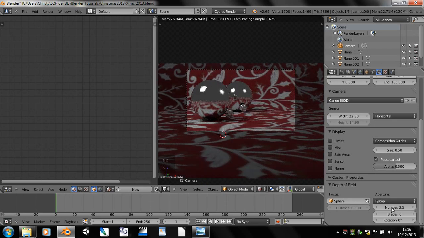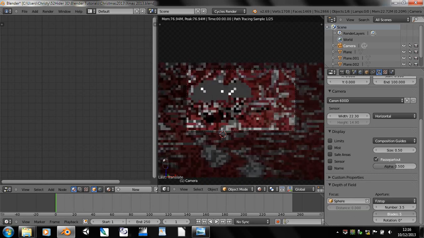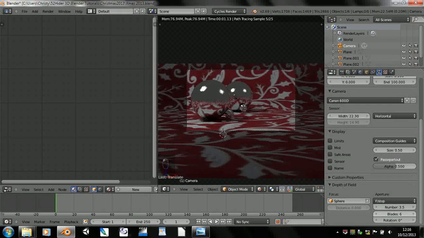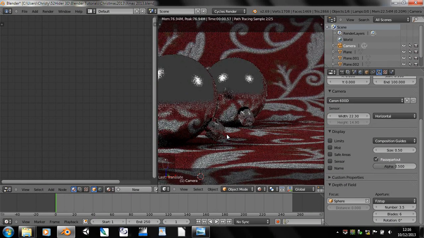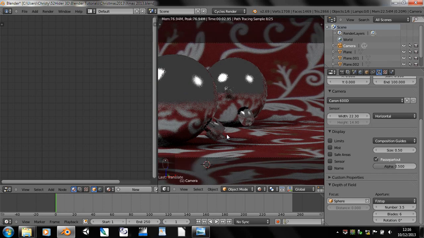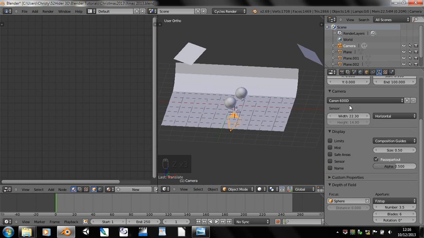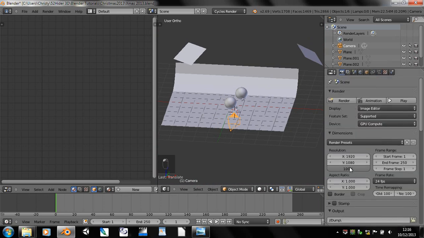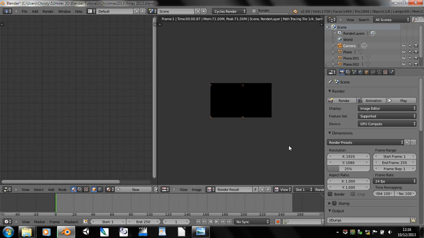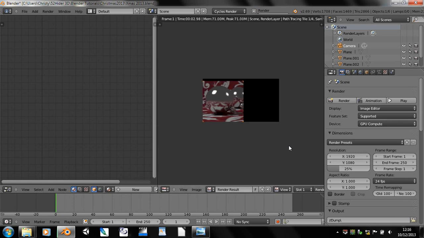And it doesn't appear to have done anything. It's interesting. Should have done. Let's give it a proper render, not just a preview render, and see what it comes up with then.